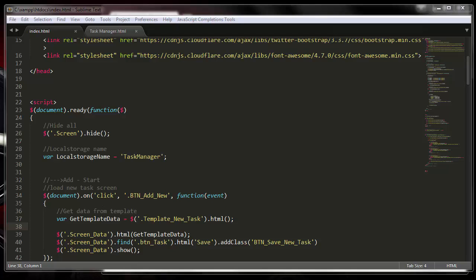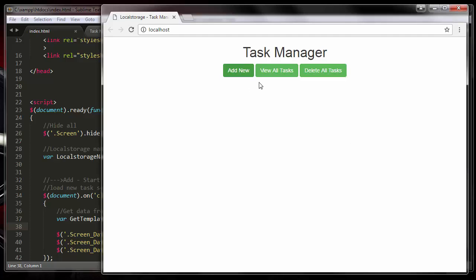In this video, what we are going to do is build a navigation system where, if you click on this add new button, it's going to show you the screen where you'll be able to add a new task, which will have the field names, such as name, completion date, and the task button. So let's learn how to do that.